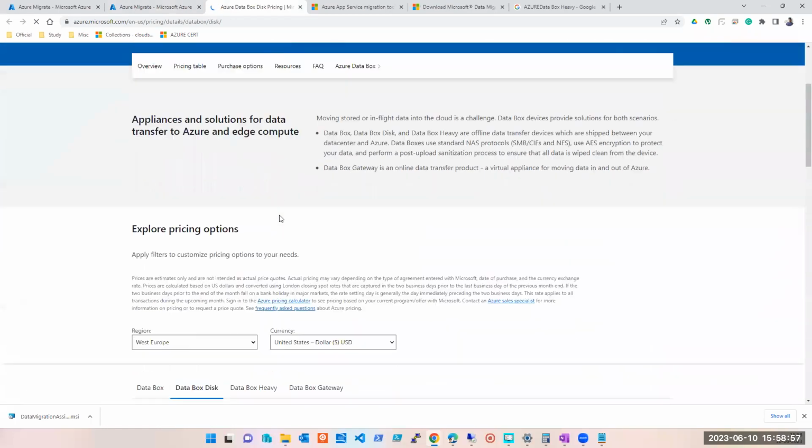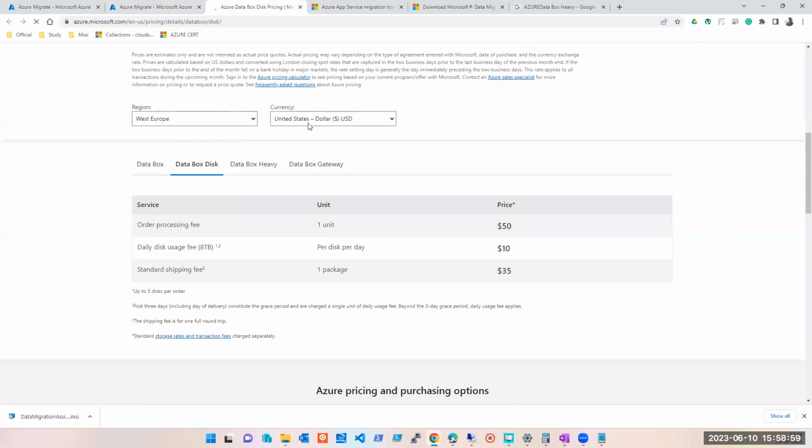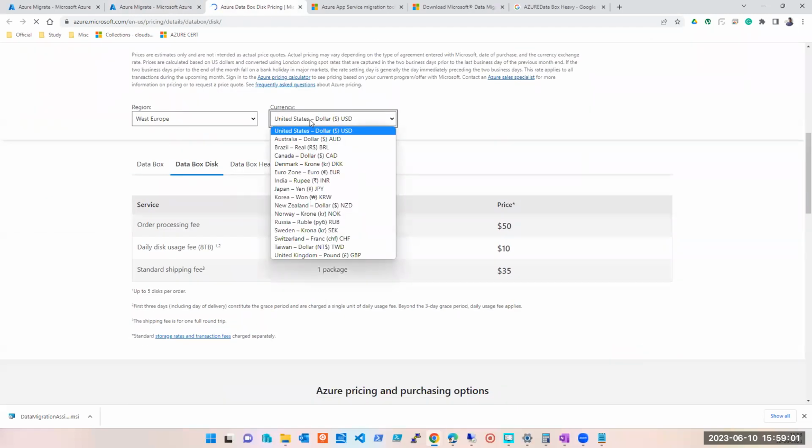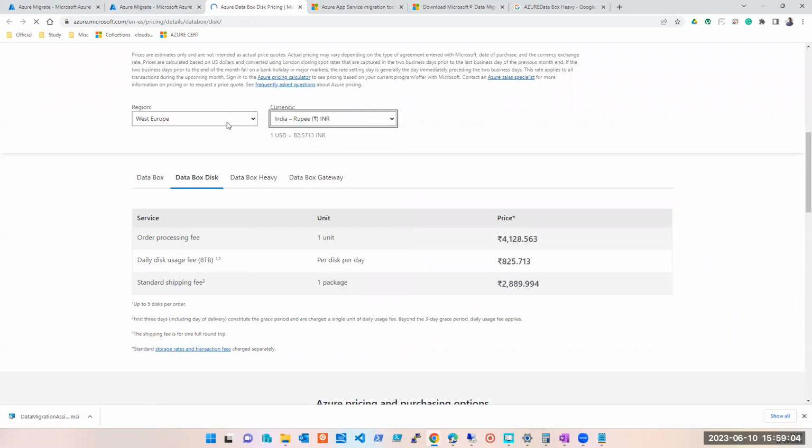Pricing tier, look at here. We'll see in INR. It will be easier for you to understand कि difference कितना होता है. Order processing fee 4,000. Daily disk usage 825 rupees per day. This is beyond the free day. जो भी होगा ना उसके beyond. But data disk box में I think 10 days है हम लोगों के लिए, right? So 10 days के beyond 800 rupees. Standard shipping fees. This is the one.